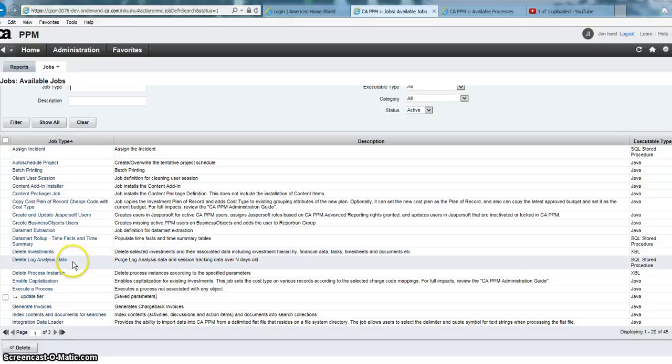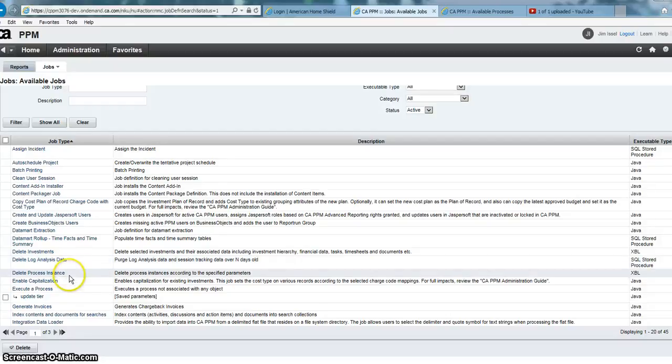running it. Deleting log analysis is just a maintenance thing. I don't think I've ever actually run this, but log files can get big over time, and it's probably a good idea to go ahead and do this once in a while. My suspicion is that CA does this as part of their routine maintenance, so I've never had to run it.